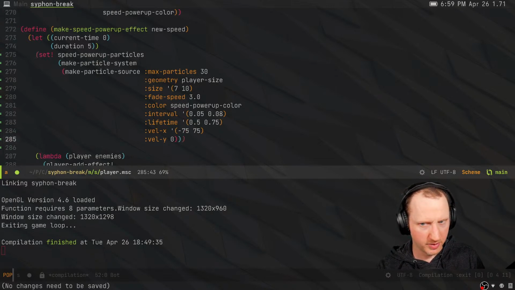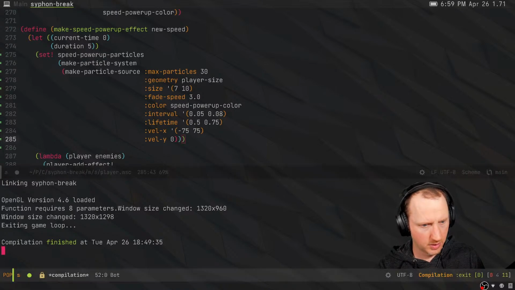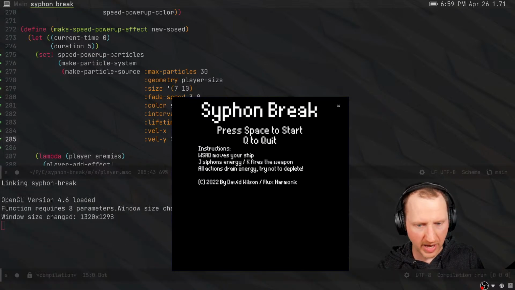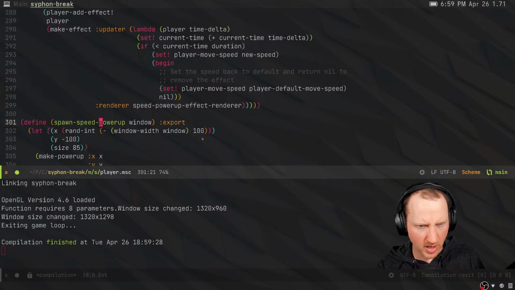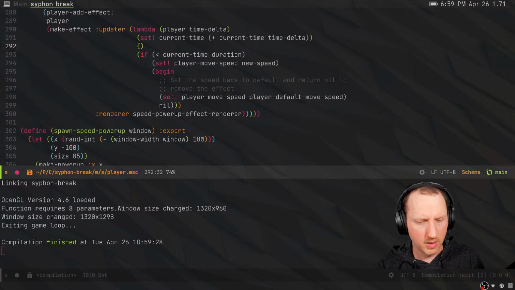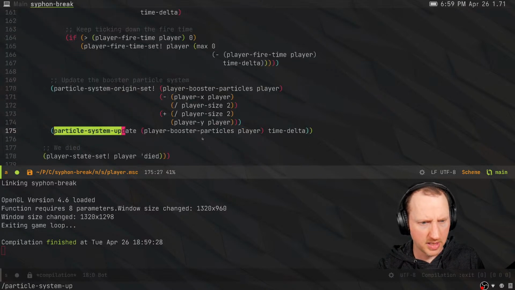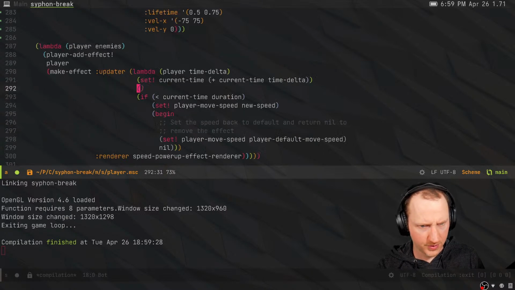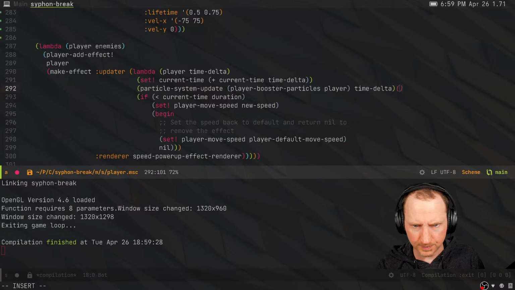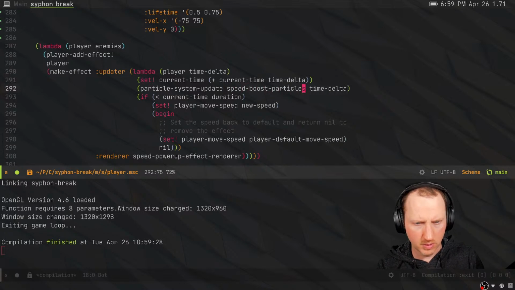So we'll have to go catch one of these speed power-ups. Let's try that. See if it works. Oh, I haven't finished the implementation yet. I need to do, for the update effect, set current time. What is it? Particle system update? Yeah. Let's go back here, particle system update. And we're gonna put in the speed boost particles with a time delta.